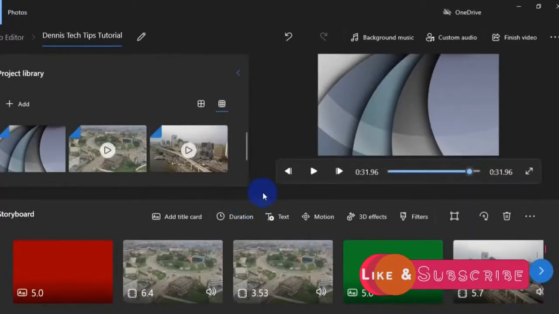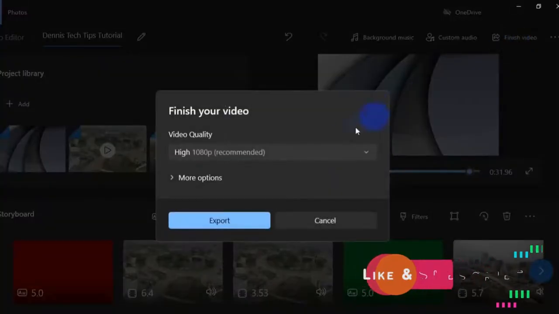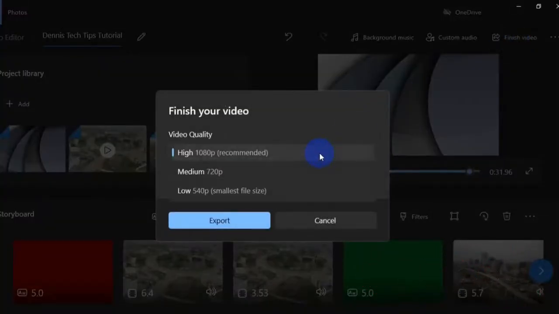My video project looks good and I like it. Now it's time to export it. To export, click on the finish button at the top of the preview section and you will get this dialog, and you can choose your video quality.